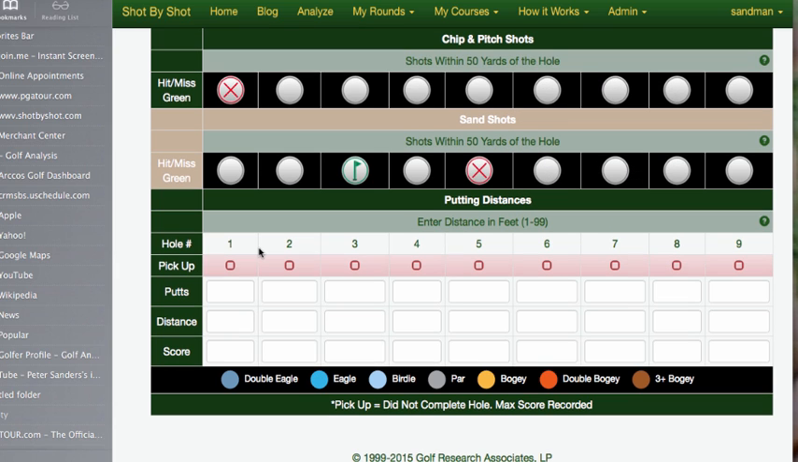Finally, we move down to putting and score. On the first hole, you put in the number of putts, the distance. The system will prompt the logical score based upon your entries so far. Bear in mind, it's intelligent, but it's not clairvoyant, so you need to check that each of these scores are correct. One more point, pickups.